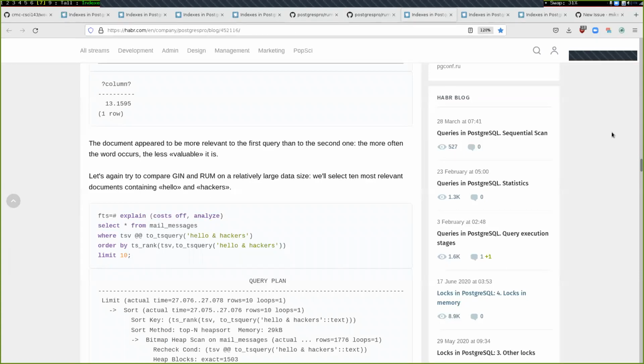But ultimately, if you're able to write the optimal indexes for particular queries, that should be your ultimate goal.